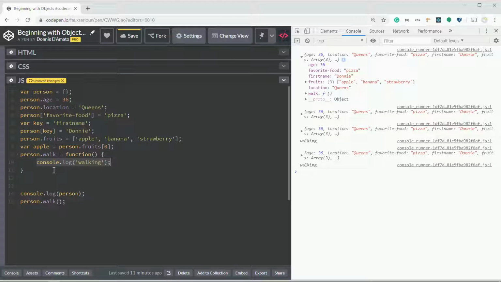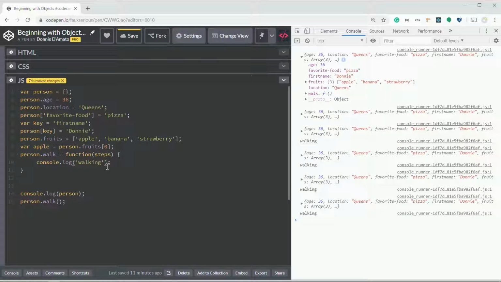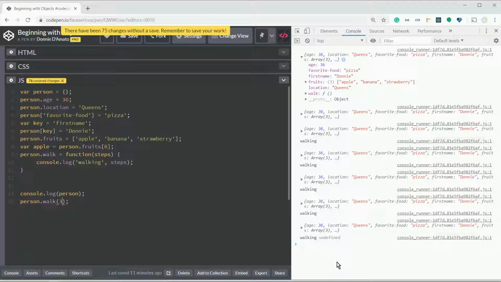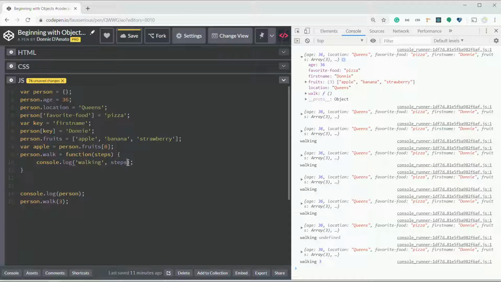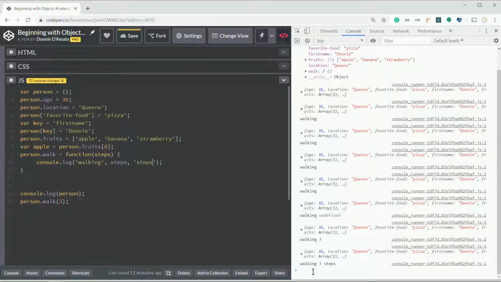That's a lot of the way that when you use the dot map function on an array, it's an actual function that takes in a function as a parameter, which is kind of crazy. Maybe we could put in a number in here, so we could say number of steps, and we're going to say walking steps, just like this, and we could say 3. There you go, walking 3. Maybe we say steps after that, so we'll just say steps, like this. There we go, walking 3 steps. Okay, so you could do that.